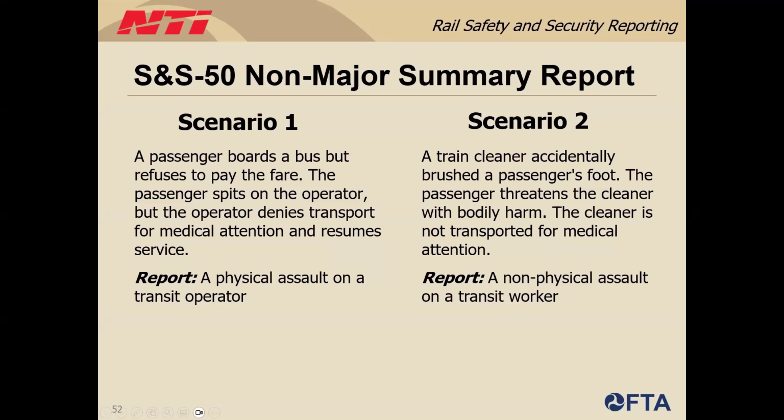In the second scenario, a train cleaner is yelled at and cursed at and threatened due to accidentally touching the passenger. She does not seek medical attention, and the cleaner is not transported for medical attention.